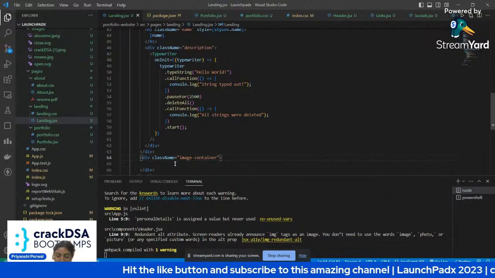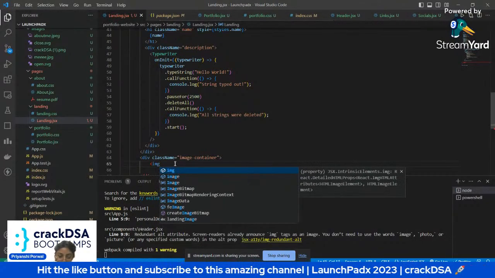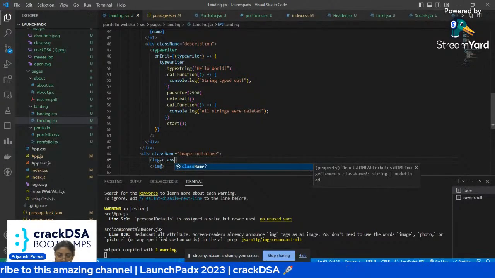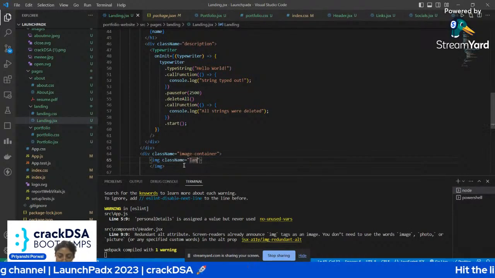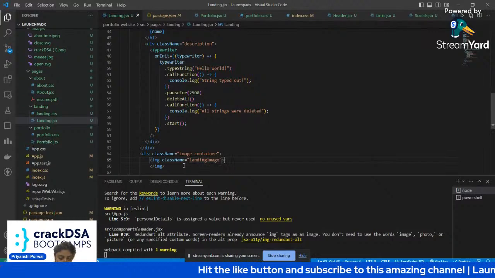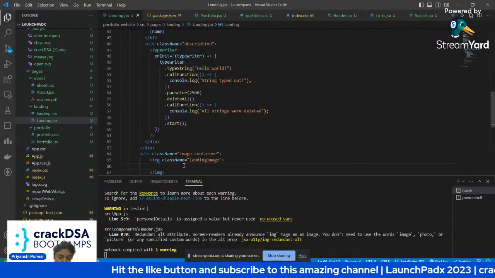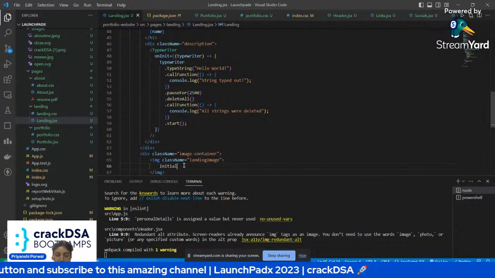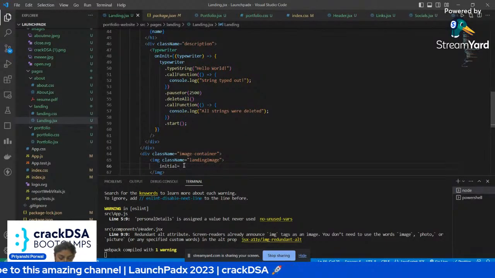And then inside of this image container I'm going to have my image. All right, so first let's give it a class name as landing image, okay? And then we will have different properties here.